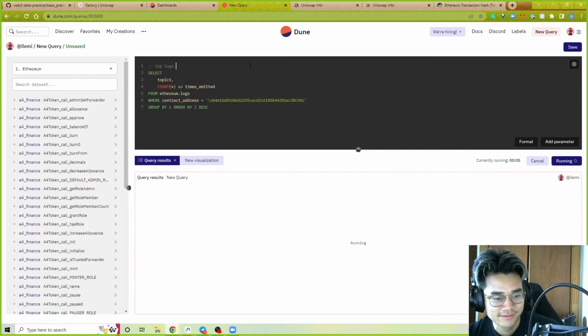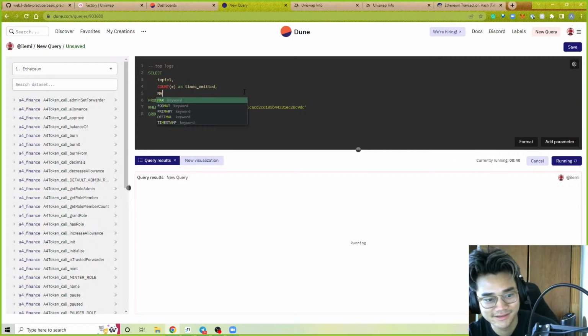For getting emissions. But something you probably commonly want for this is, okay, it's not useful for me to just see what the logs are. I want to see examples. So what we want to get to is the topic, the times emitted, and then an example transaction hash. There are a few approaches to this. I would say probably the easiest one is just doing a max on transaction hash.